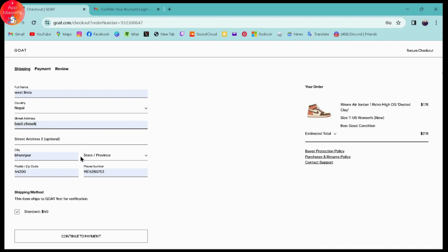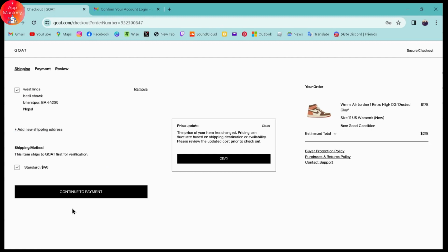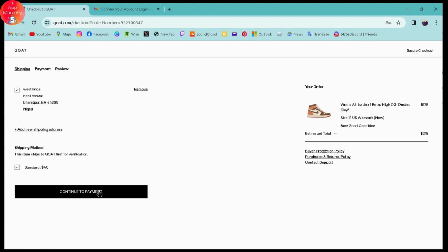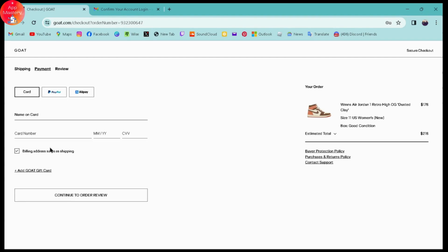And once you enter your shipping address, you need to simply go for the payment section, which is here on the right side, in the middle, or you can click on continue to payment. And once you click on continue to payment, it will take you to this kind of page where you need to recheck your address. And once you've done that, click on OK and then click on continue to payment, and from here you will have the payment procedure.